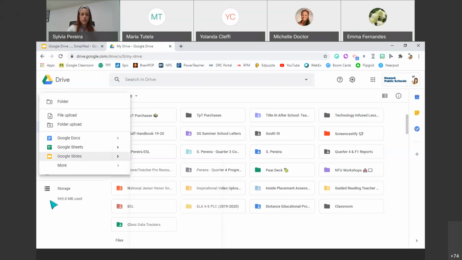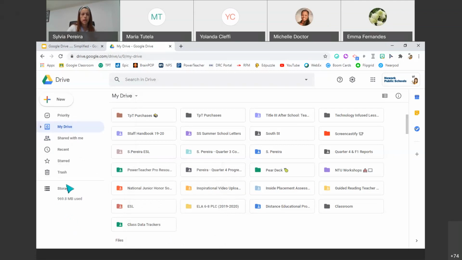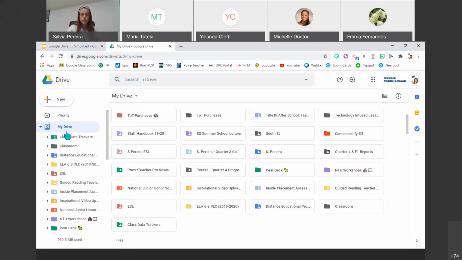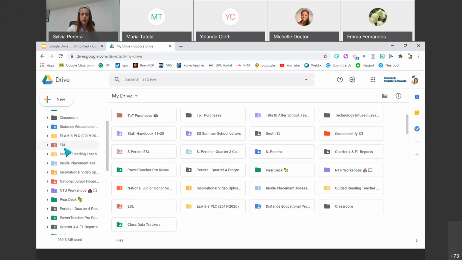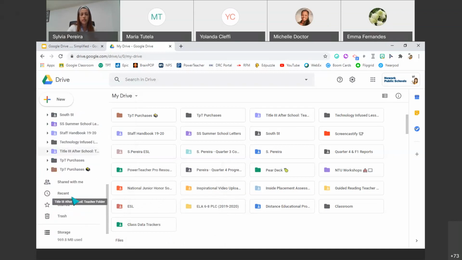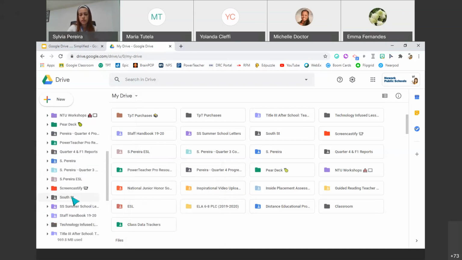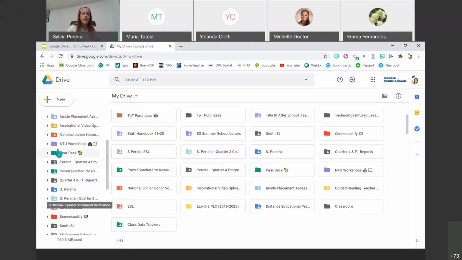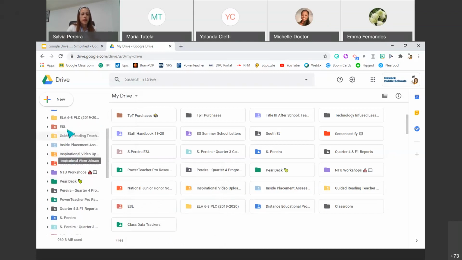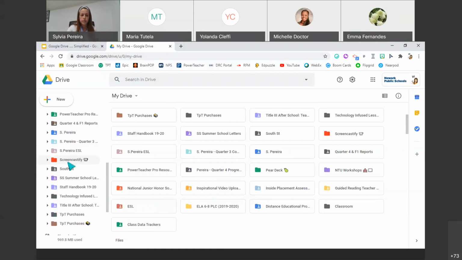So that is just from your New, right? Here, this is your Drive when you're here. If I click the down arrow, it will show me all of the folders. I have a lot. I really need to condense my folders. But here are all of the folders that I have, right?